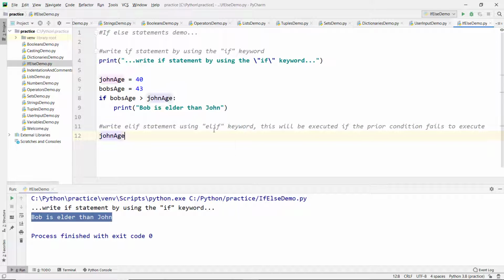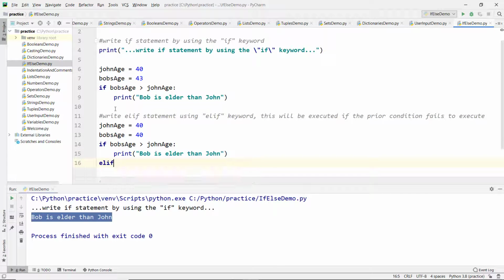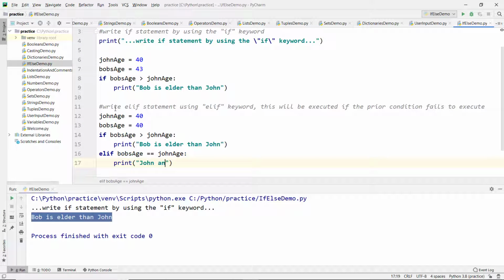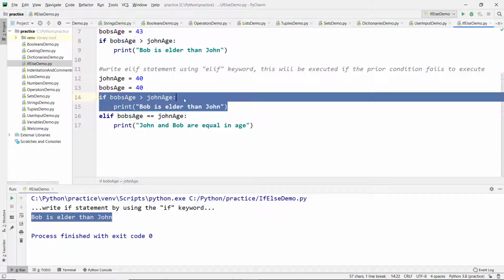Let's take John's age 40 and Bob's age also 40. If Bob's age greater than John's age, then print Bob is elder than John. Elif Bob's age equal to John's age, print John and Bob are equal in age. So in this case 40 greater than 40, so this condition is false, so the control comes here, 40 equal to 40, so that's the reason this will be printed in the console. So this statement will be executed if the prior condition fails to execute.